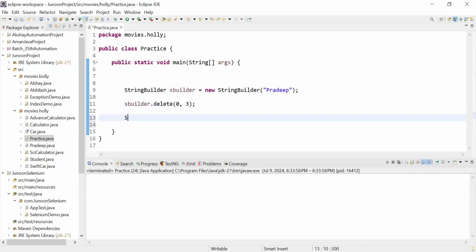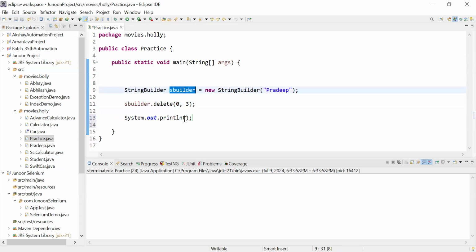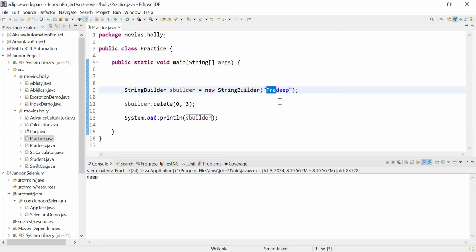If I'm going to print this value, with 0 to 2 it will remove the characters at positions 0 and 1. So now let me print, and you will see the output, which is the desired one, starting with D.